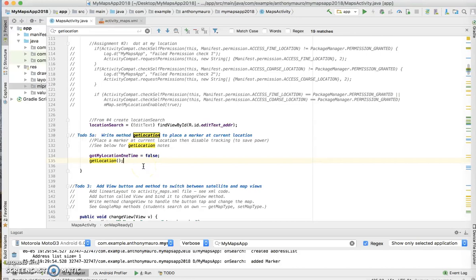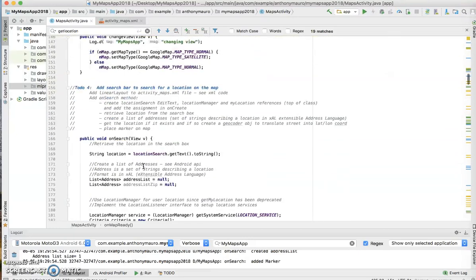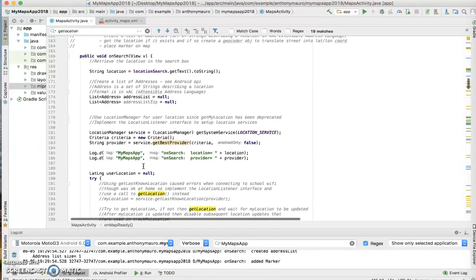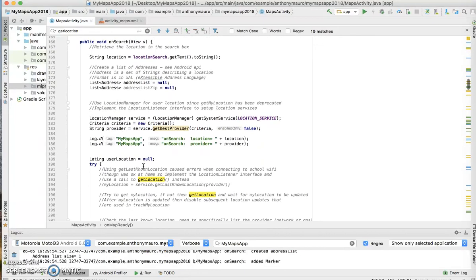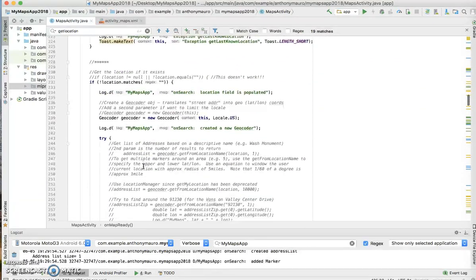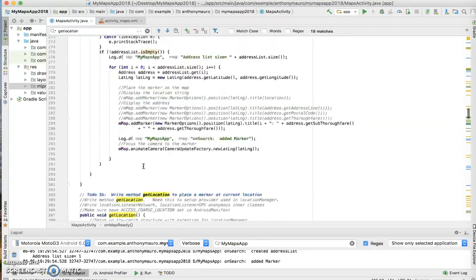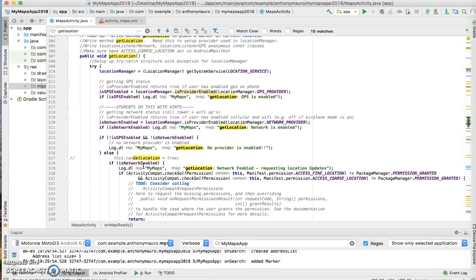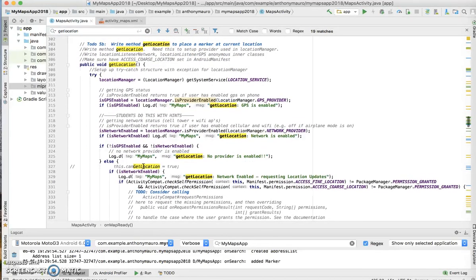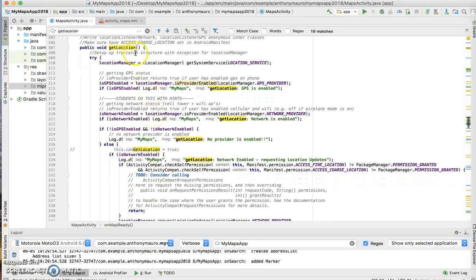All right, so there's two things for that: the getLocation method, and there's a listener that we have to deal with. And like I said, this is just to generate on-demand location fixes. All right, so here it is. We're going to set up a try-catch structure.